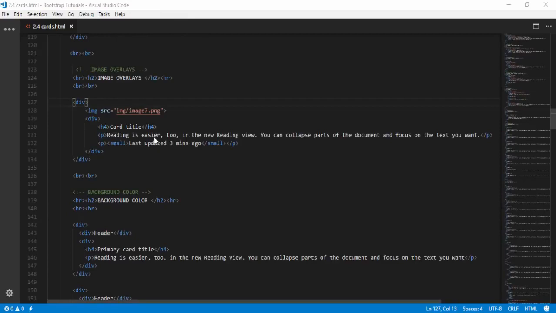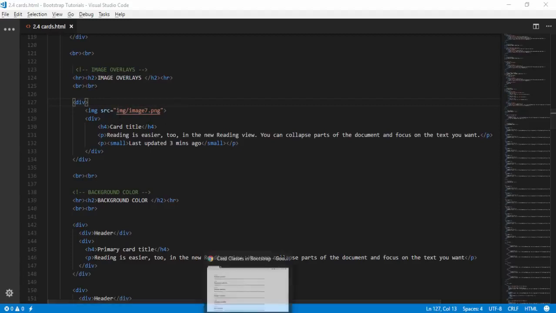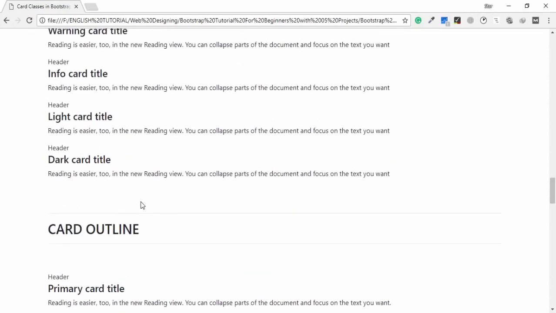Hello guys, welcome back. In the previous lecture we discussed all about the card classes in Bootstrap. In this video I'm going to teach you card classes to design your image, and you will be able to use background colors, the outline of the card and many other things. So this is the HTML code, and I have included the images in this project, and I have opened this file in the browser here. You are able to see, guys.